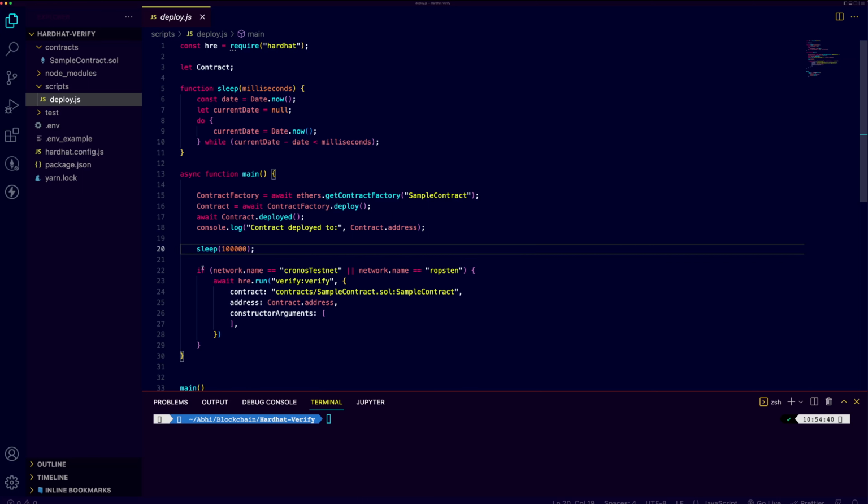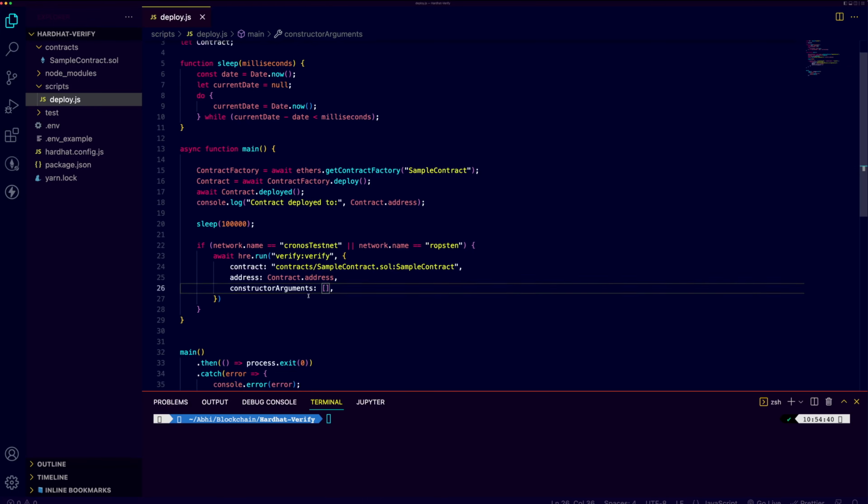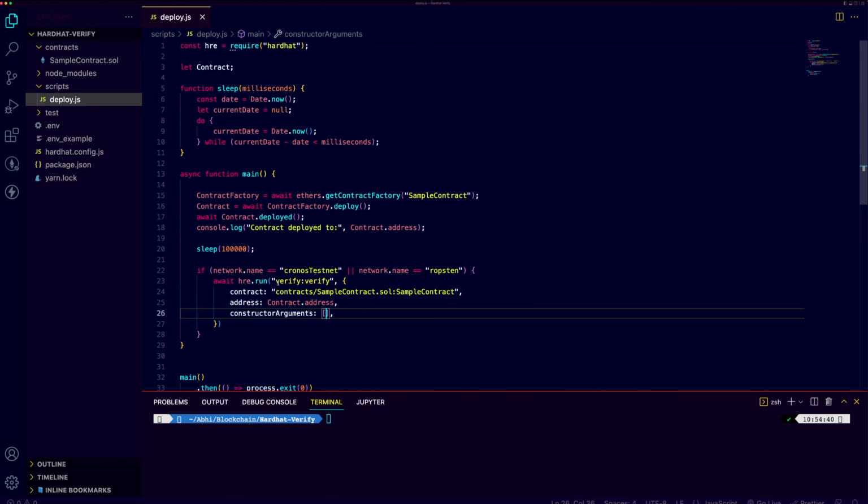I have added a verification script here where I am checking if the network is Chronos testnet. Then this is the command ideally to verify through Hardhat. Here I am passing the contract parameter, which contract I want to verify. The contract address will come from the deployed contract, and constructor arguments are basically nothing, so I have not passed anything here. If there are, you can pass here, and that's all I think.